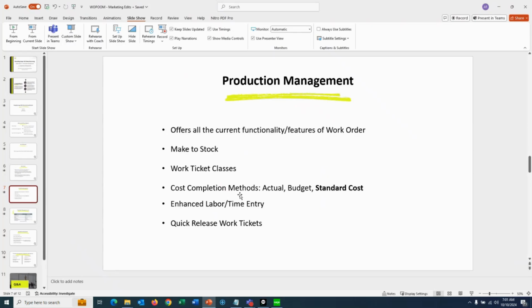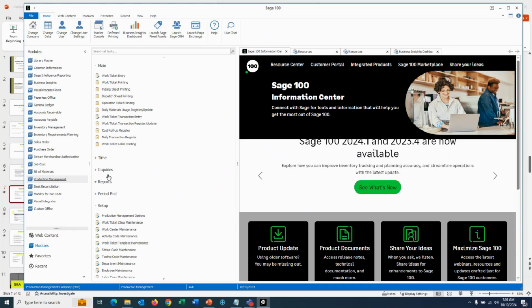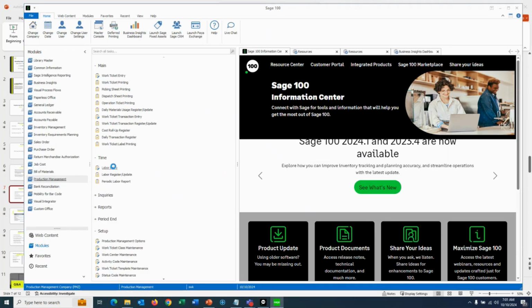Production management also has enhanced labor and time entry. While you can always backflush your labor, you now have a method for advanced manual entry. There's actually a punch in, punch out functionality. So I'm going to open this up here.